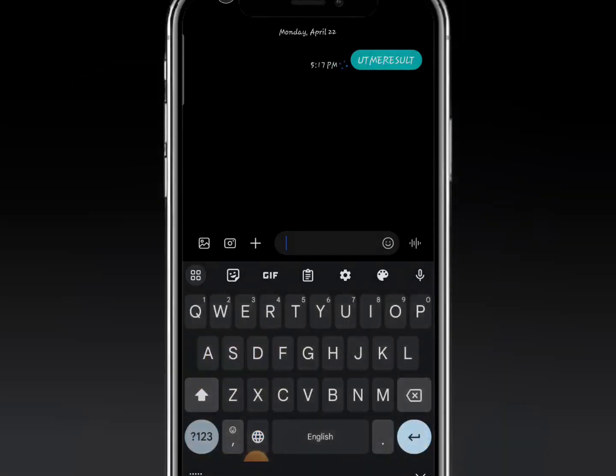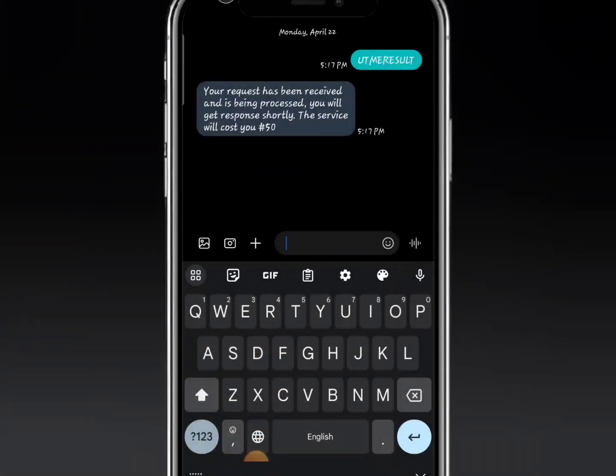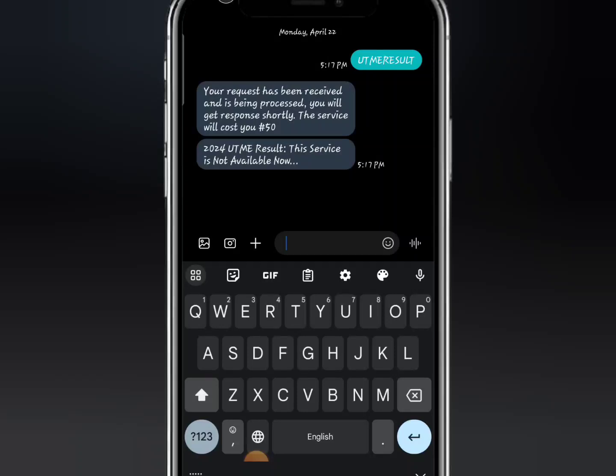50 naira will be deducted from your account. As you can see, 50 naira will be deducted from my account. And when the result is available, because I did not register this SIM card with the Jamb portal, that's why I'm not seeing my result. But if you have linked your SIM card with the Jamb portal, immediately you send UTME result to 55019, they are going to send your result in less than 1 minute.